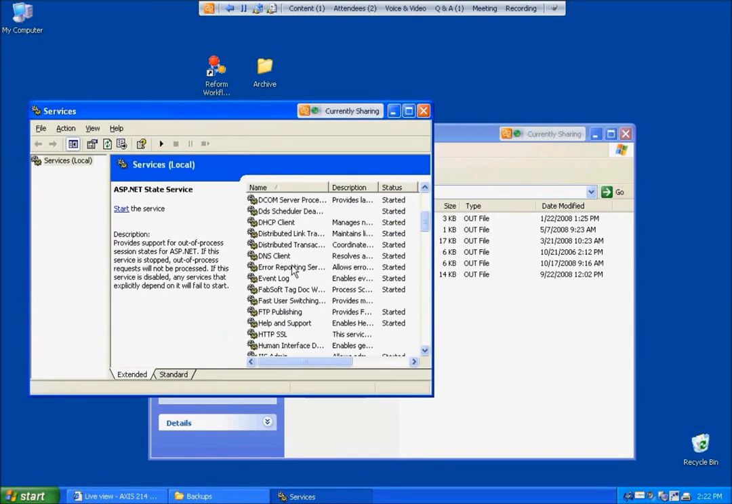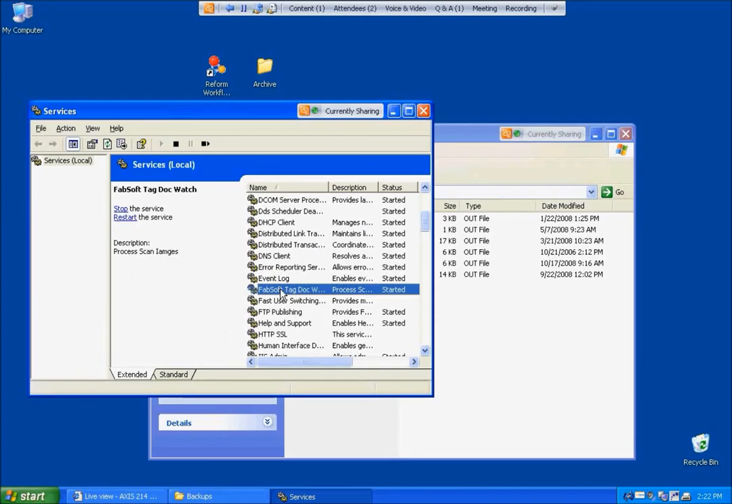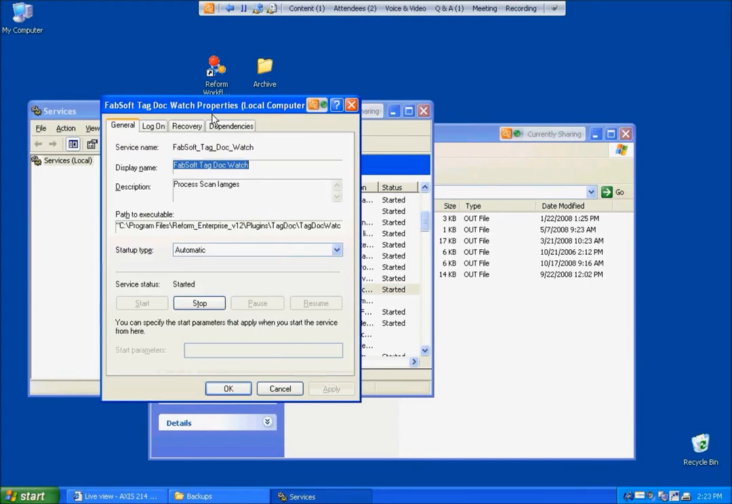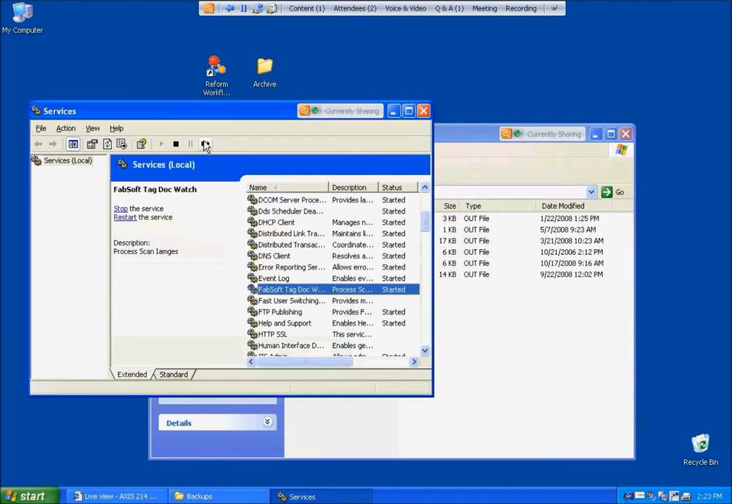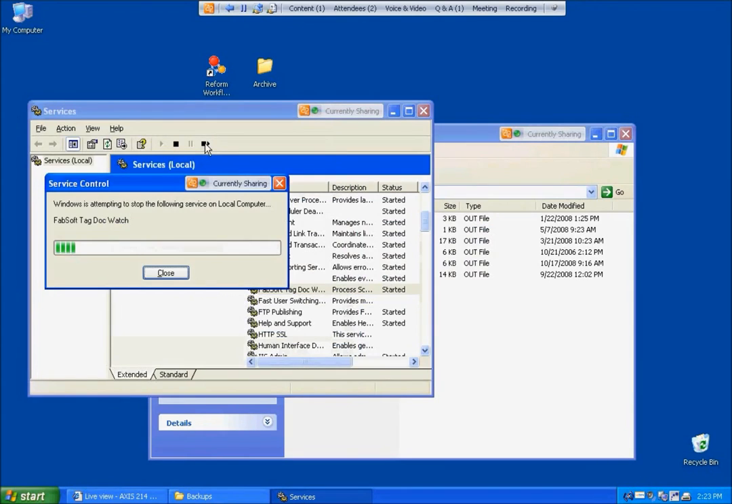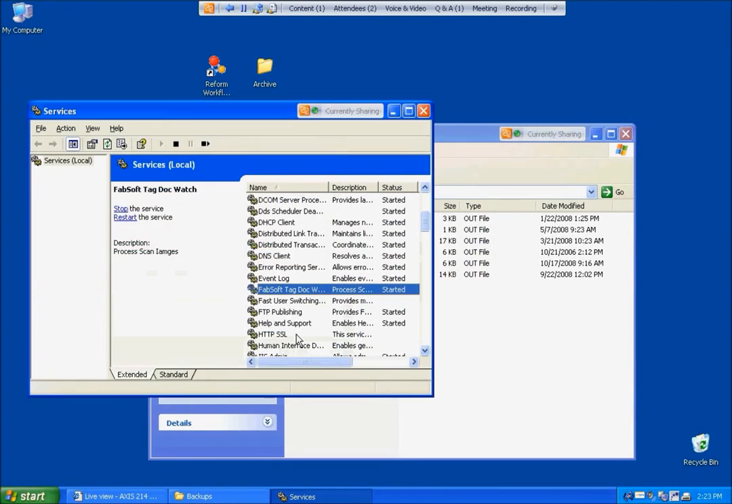So first thing I'm going to do is change the tag doc service to run as just an account I created on the server. And I'm going to restart that. And the reform service as well.